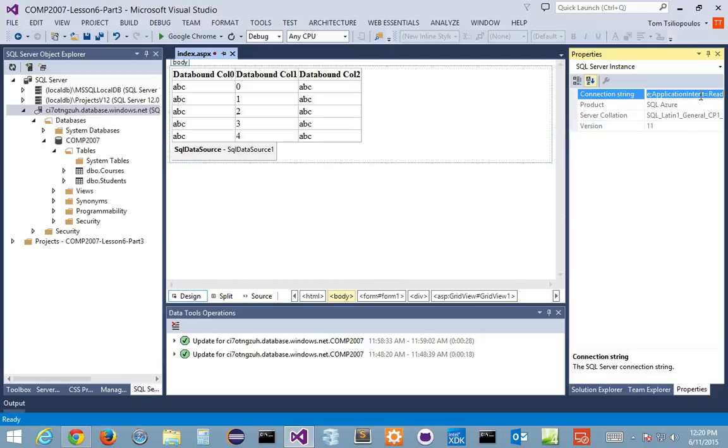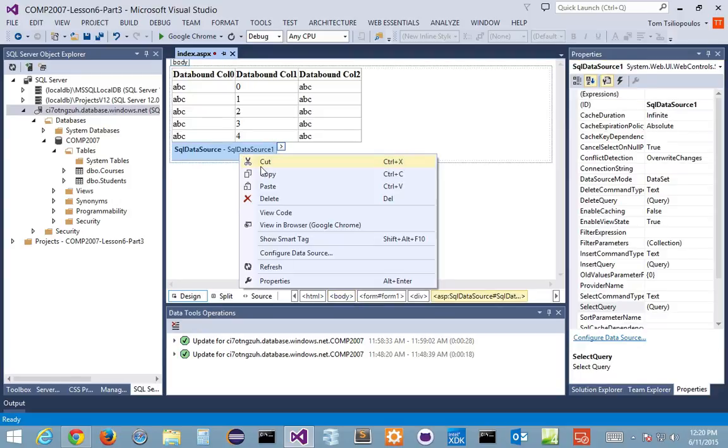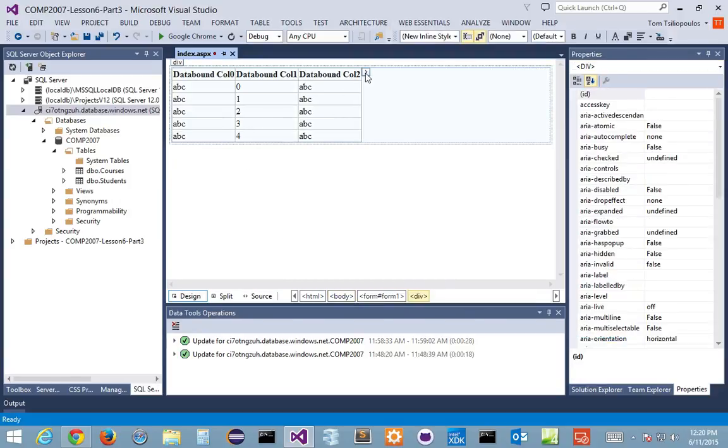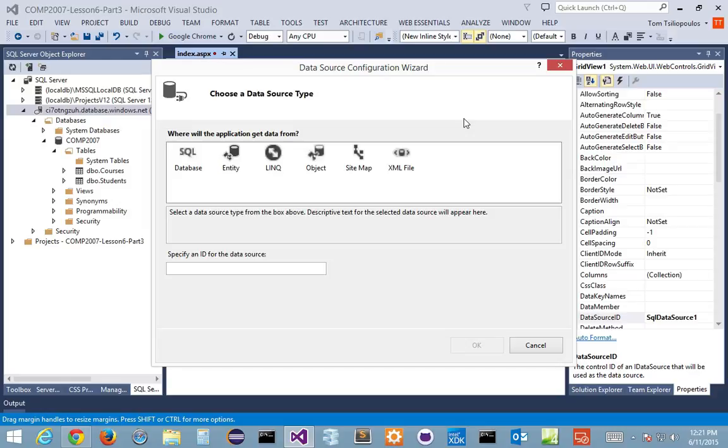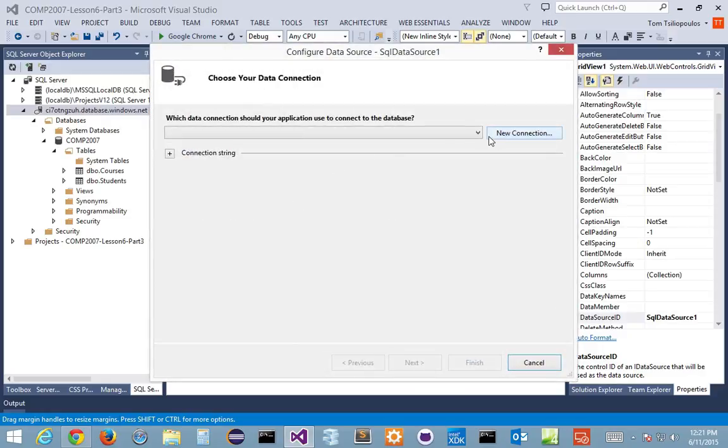I think I've covered everything here. And then I could go here to my data source. And by the way, let me just kill this. I'll cut this data source back out. Go back here. I can choose a new data source instead of the one that's there for me. I can say not new data source, right? I could specify an ID. I could choose this and go OK, right? I don't have a connection string here. I have to do a new connection.